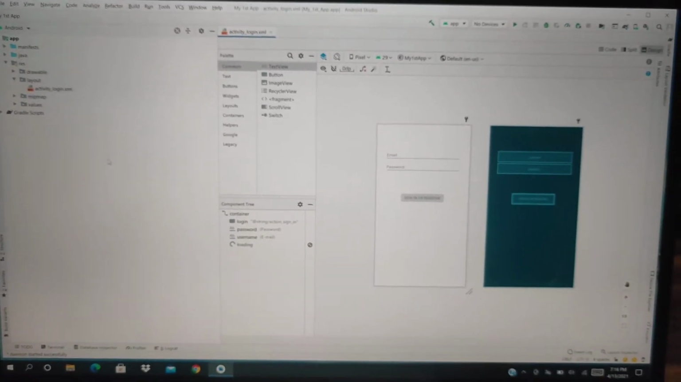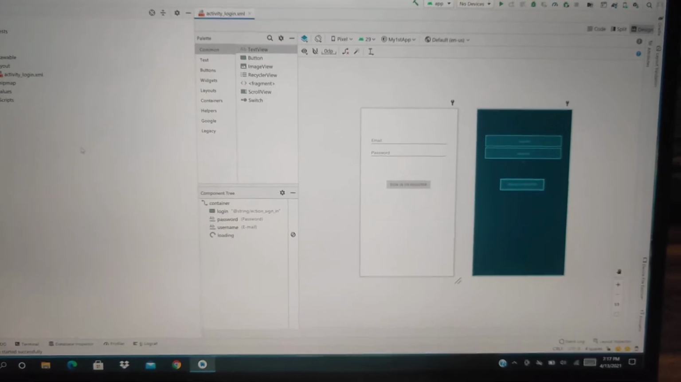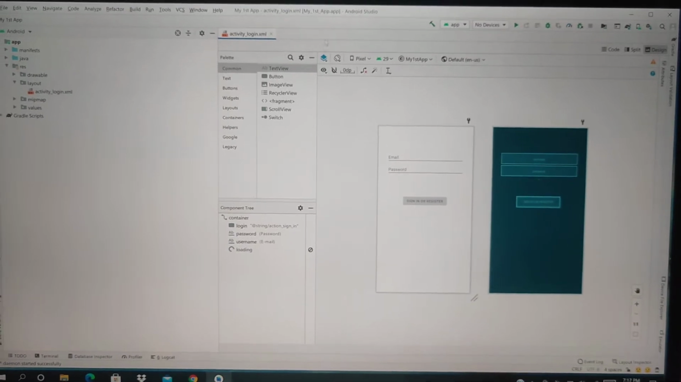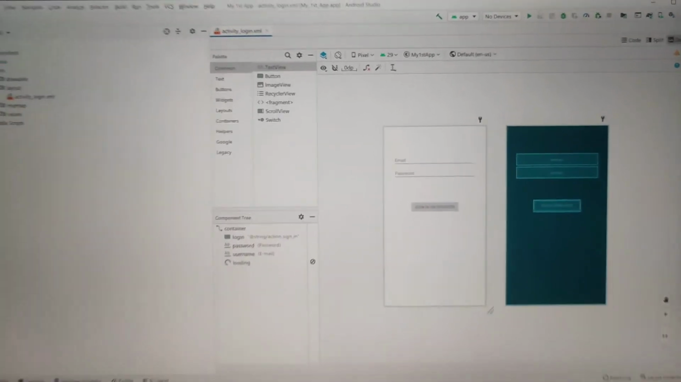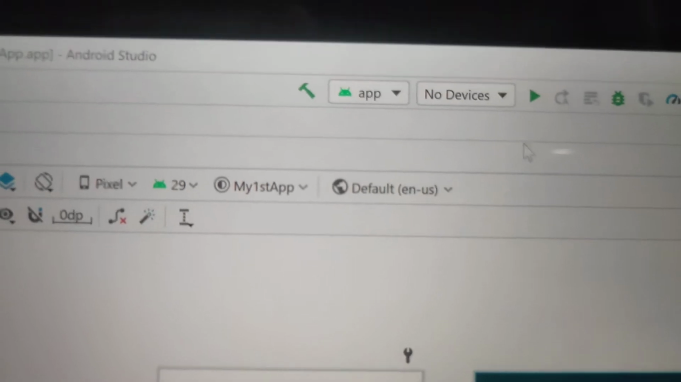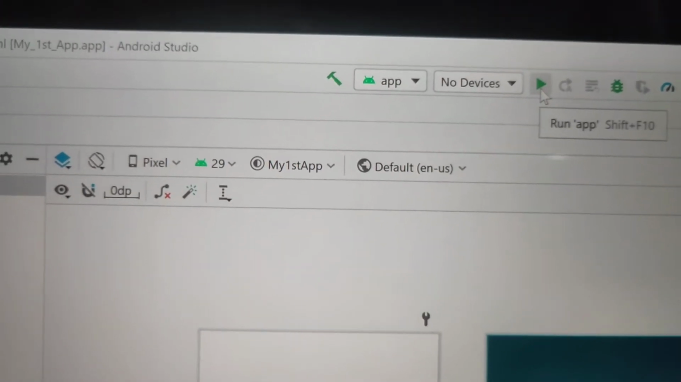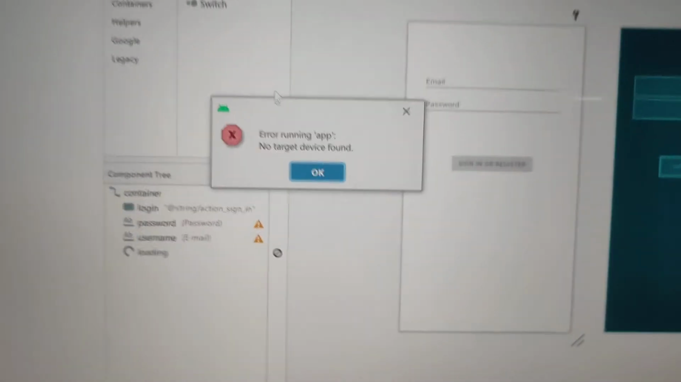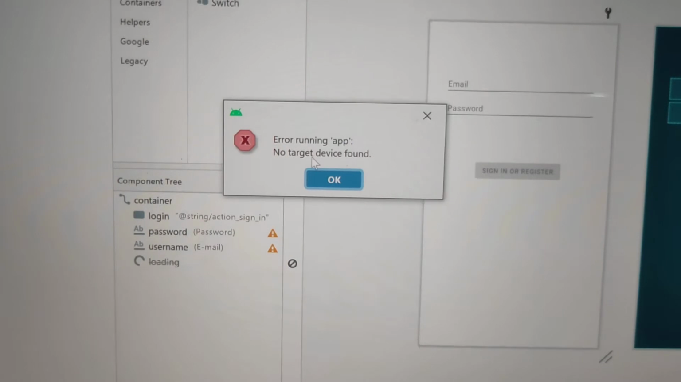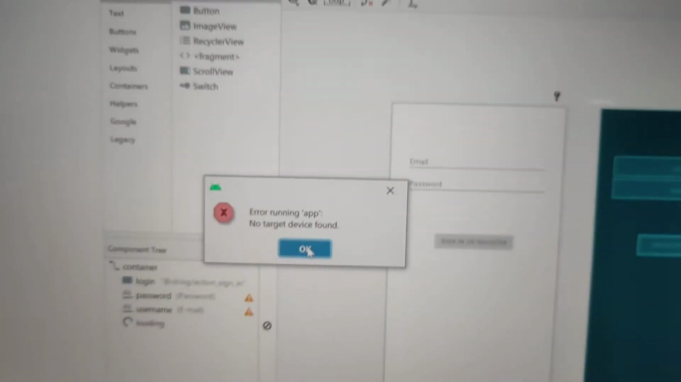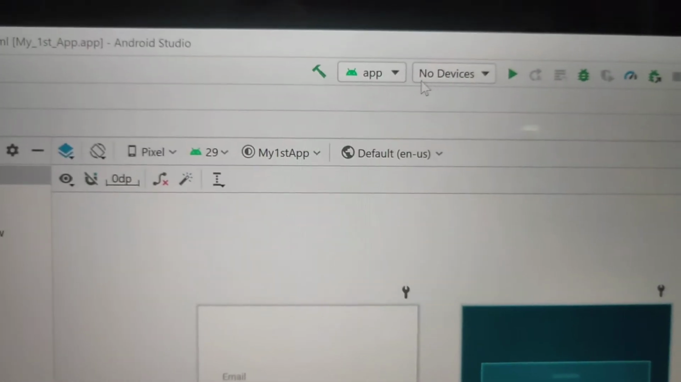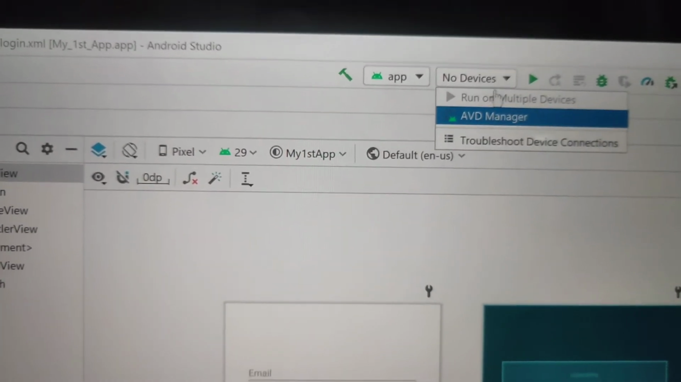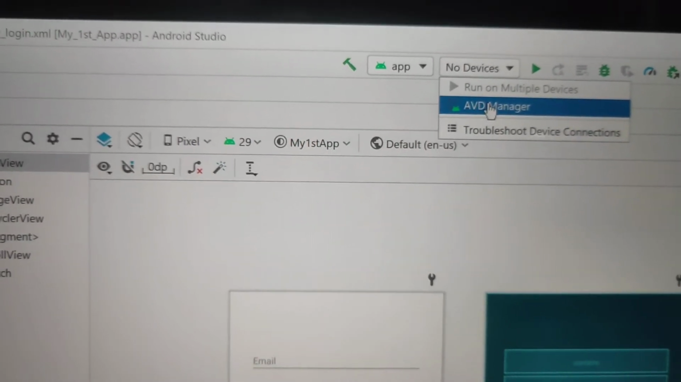So yeah, as you can see here, the layout loaded in my Android Studio, and if I try to run this app, it directly says error, no target device found. So we have to enable the target device from here, because it's saying no devices. So I'll go over here and select AVD manager.